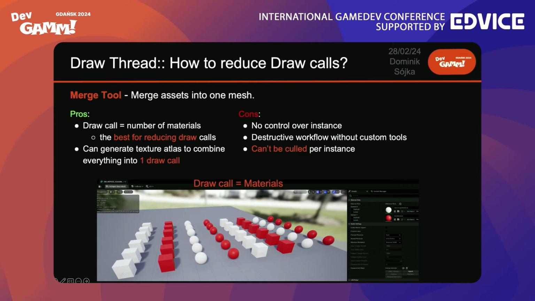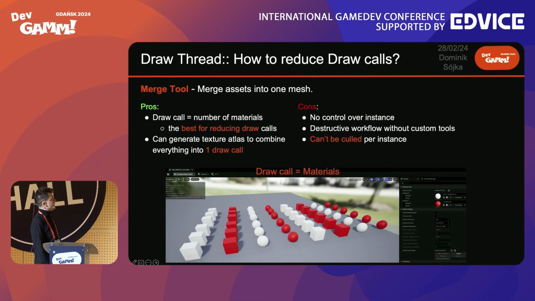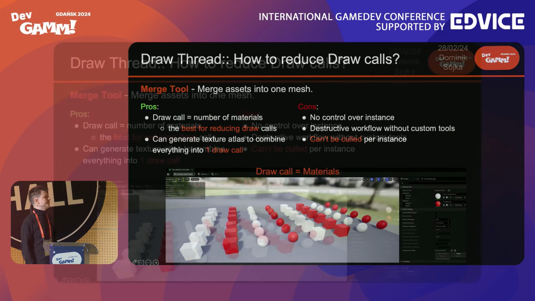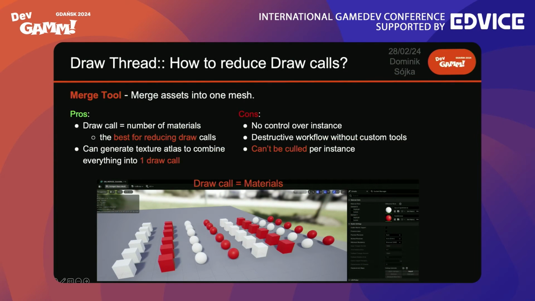And the last one that I wanted to talk about is the merge tool. The biggest advantage of merging actors into one is that the draw calls equal the materials. It will merge all the static meshes into one, and for example, in this picture, you have only two draw calls based on the materials. Of course, the biggest con is that those objects cannot be culled per instance, and this is a destructive workflow. But you could create your own tool that will merge all the objects in the scene and unmerge them whenever you want. So that's a great tool.